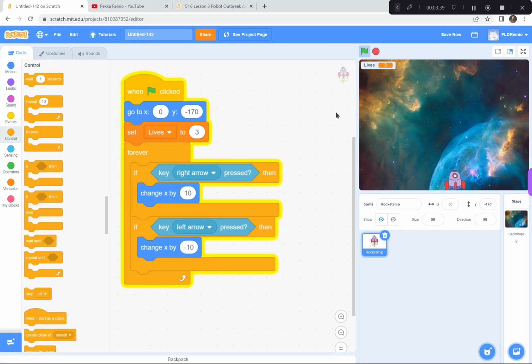So hey, I'm going to pause there. Let everybody catch up. If you're stuck, please look at my code. Remember, go to scratch.mit.edu, click the create button, get rid of the cats, go get a good backdrop. I like Nebula for this game. Then go get yourself a rocket ship sprite from down here. And then code your rocket to start at the bottom, 0 and negative 170.